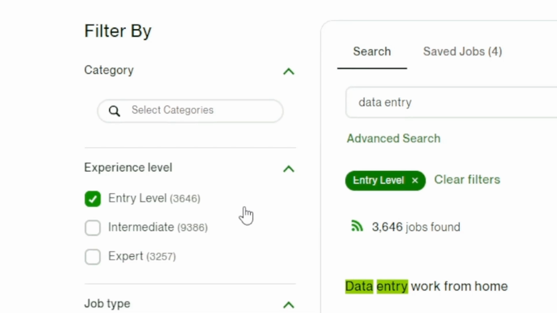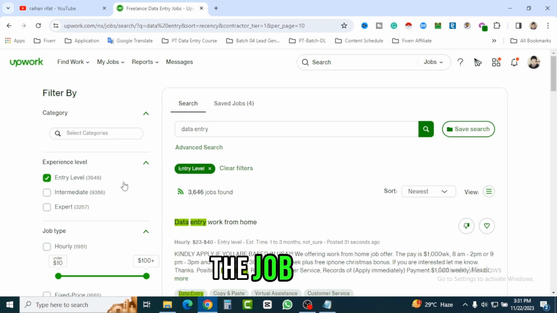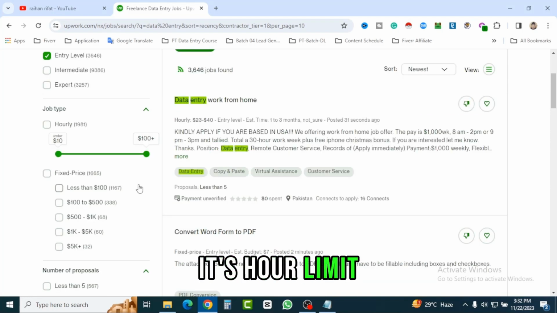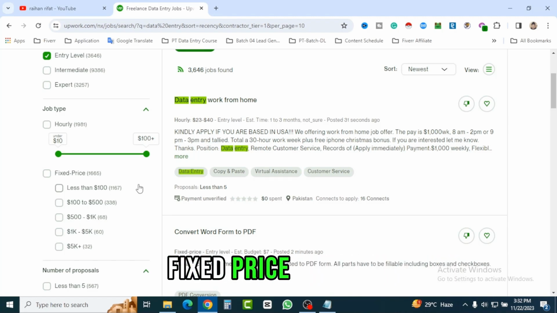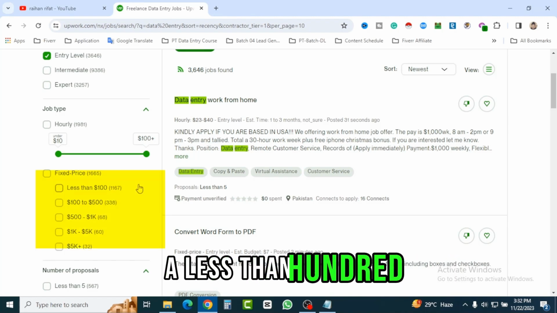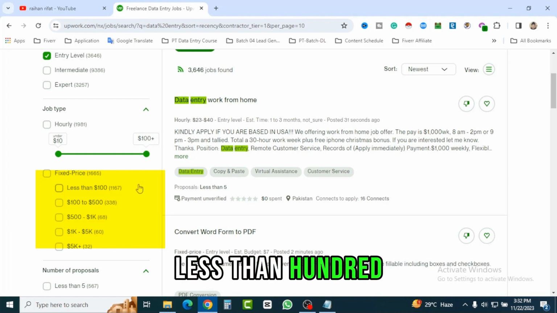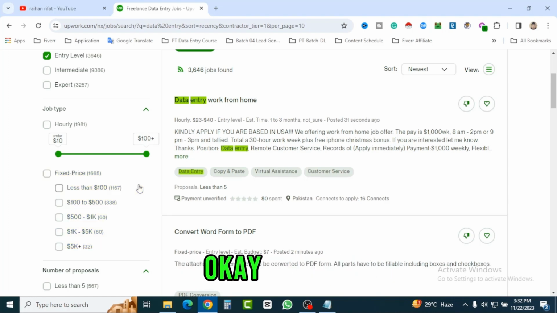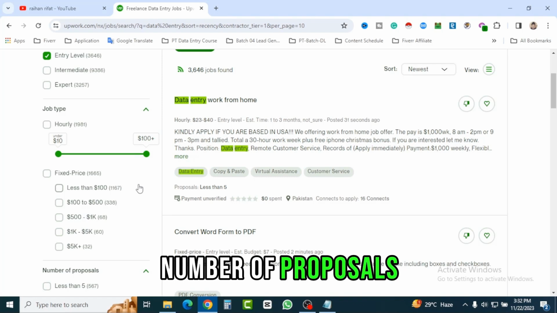Okay, and here you can see the job type. You can select the job type. Okay, hourly rate, you can select under 10 and above 100 plus. It's perfect. It's an hourly rate, and if you want to work with a fixed price job, here you can see less than 100. So click on less than 100. It's a fixed price. Okay, and the number of proposals, less than 5.